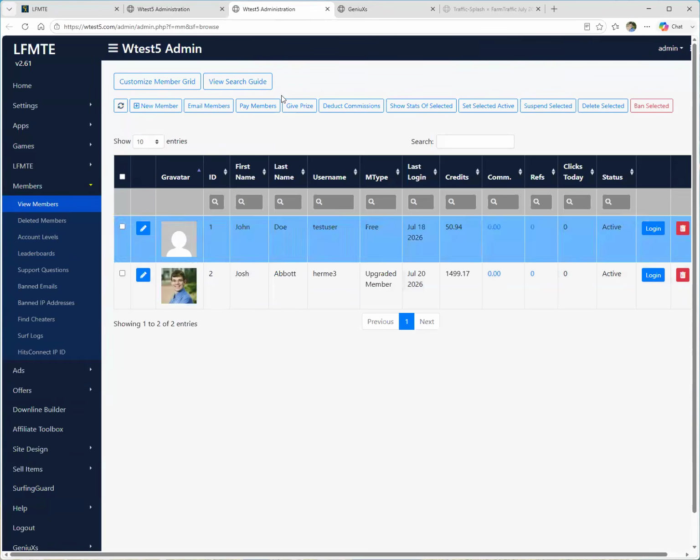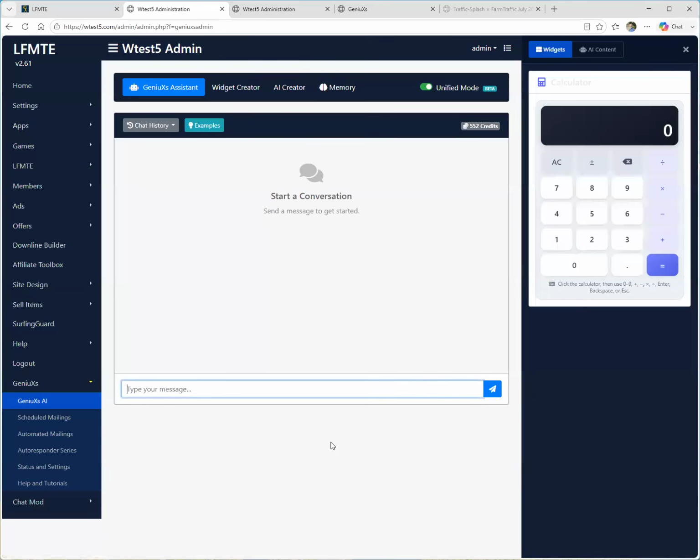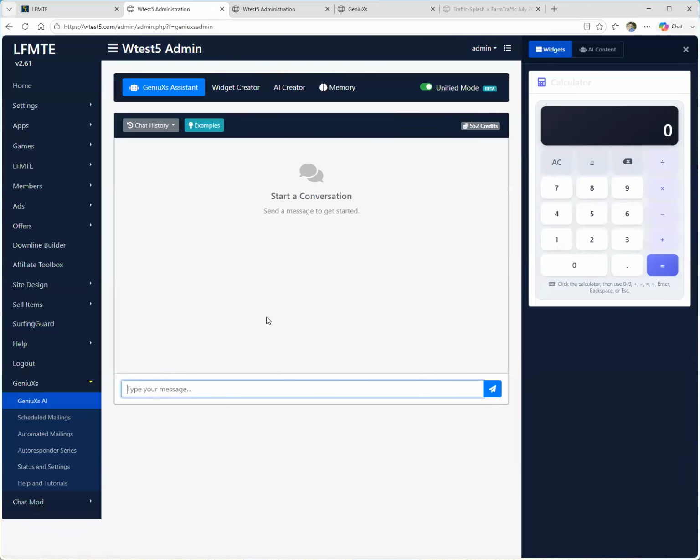It can also do things like, I'm going to start a new chat and then I'm going to say, let me double check, yep, John Doe, change John Doe's membership level to upgraded for 1 month. Let's say I want GeniuX to give them a 1 month upgrade.